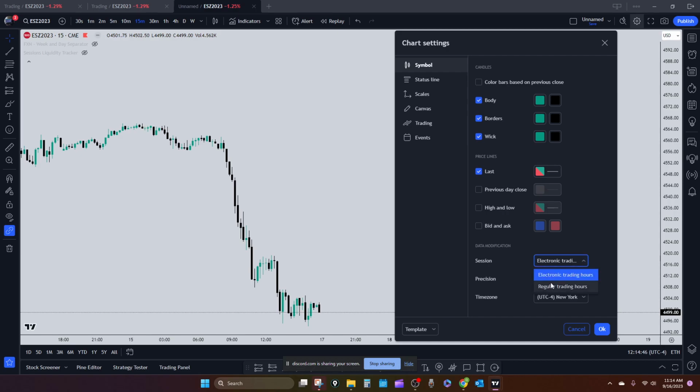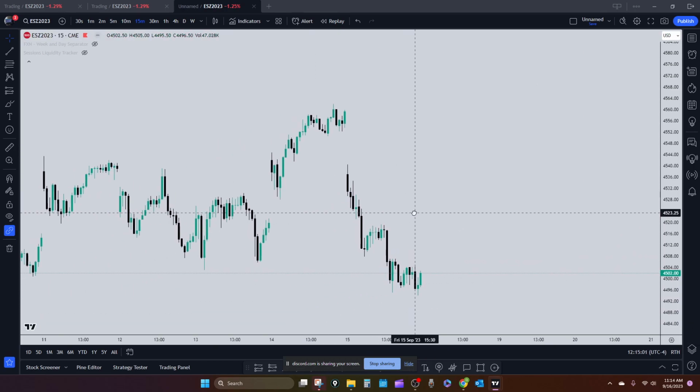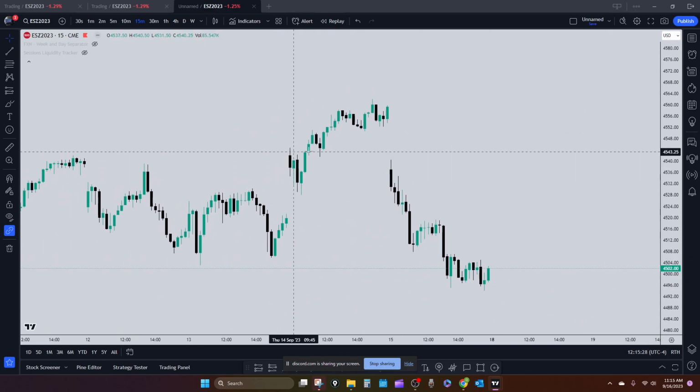Okay, you have two different session trading periods that you can choose from. You can also choose them down here, right where it says ETH. This is your electronic trading hours, and your other one is regular trading hours. The only difference is the regular trading hours are the New York AM and PM session. So it starts at 9:30 and goes to 1600. 9:30, 1600. 9:30, 1600. There's no Asia or London when you look at it in the regular trading hours.